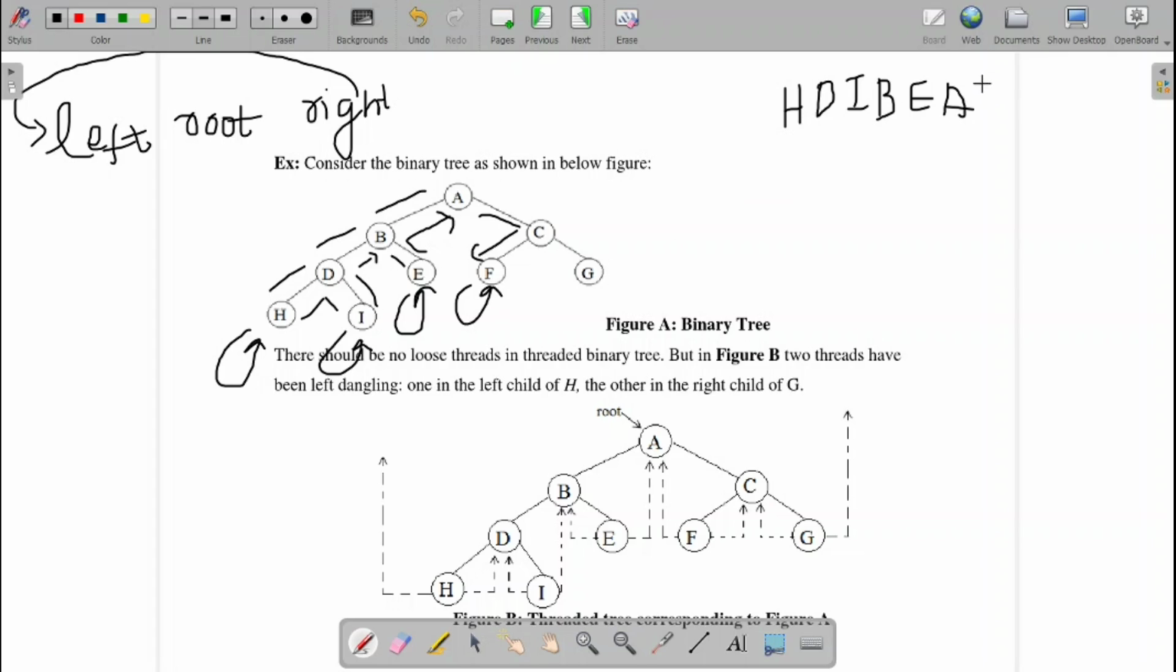Now the root of F. Then the root of F is C. Then the right side of C is G. Left side I don't have. Then the root will be G. So now this is your in-order traversal.